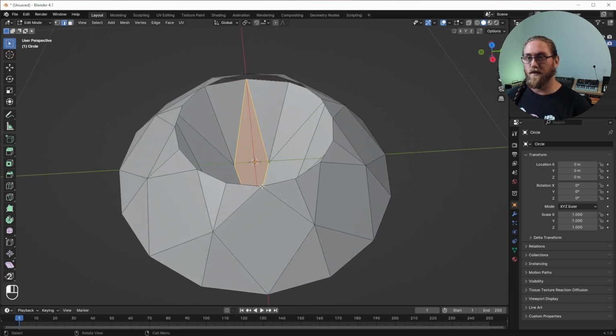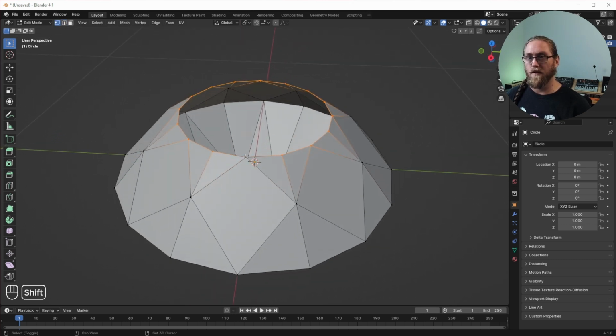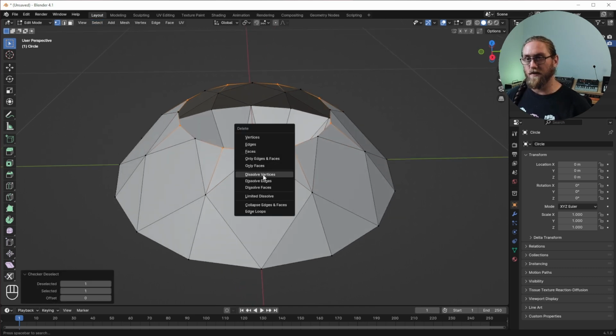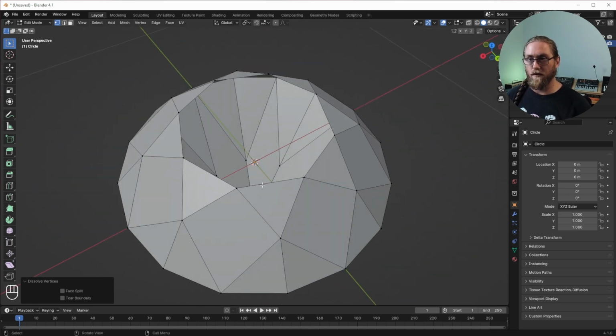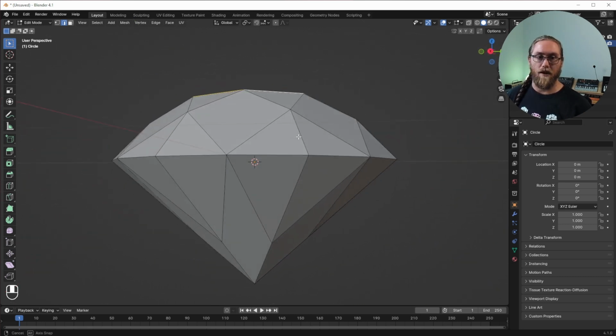So just going by the edge, we'll select the edge, go to vertex, make sure that's selected, checkered deselect, select all those edges, X, dissolve vertices. We've got those 8 promenades, and then if we go back into edge mode, alt select the edge, and then we hit F. Look at that, we have a nice brilliant cut shape.